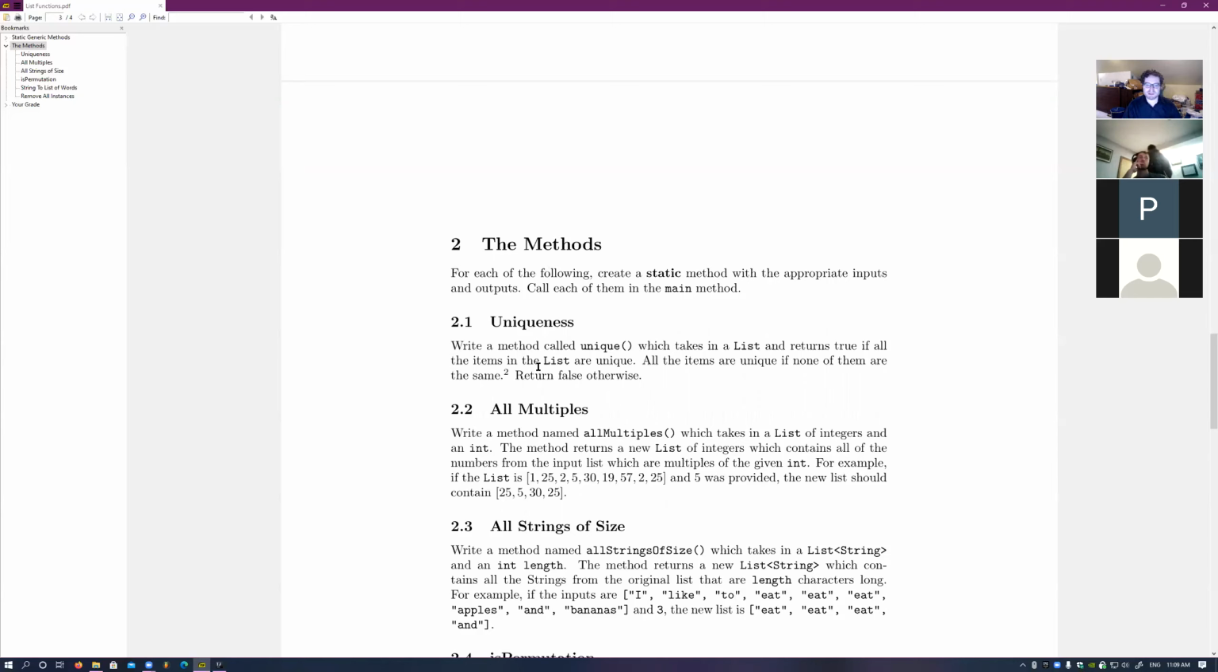When you're dealing with Boolean methods like this, the easiest strategy I've found for these kinds of problems is that you make an assumption, either assume that it's true or assume that it's false. And then as soon as you can prove that that's wrong, you can return true or false respectively. So figure out what is easiest to disprove. Is it easier to prove that they're all unique, or easier to prove that there's non-uniqueness?